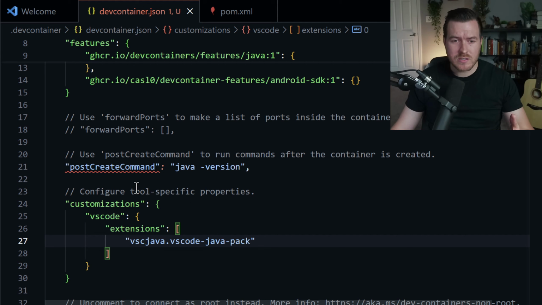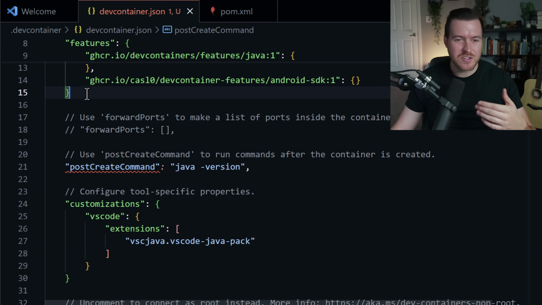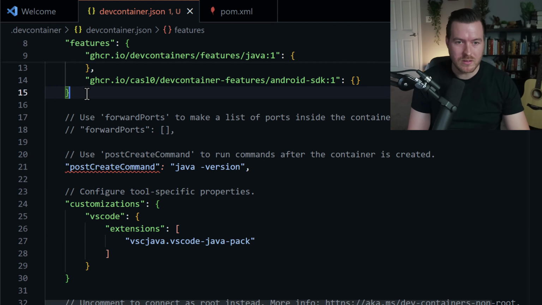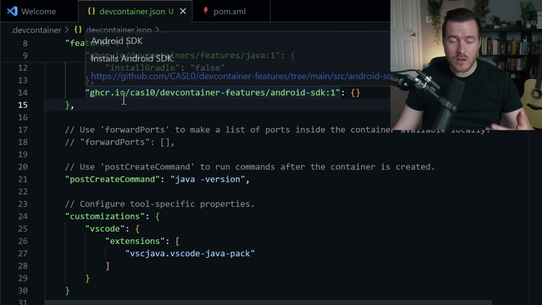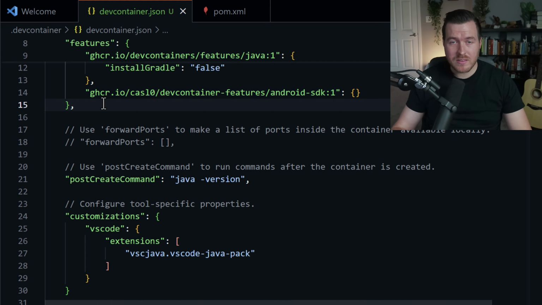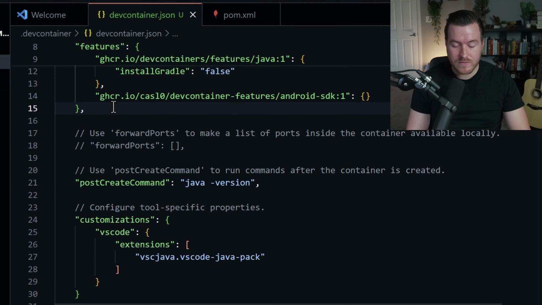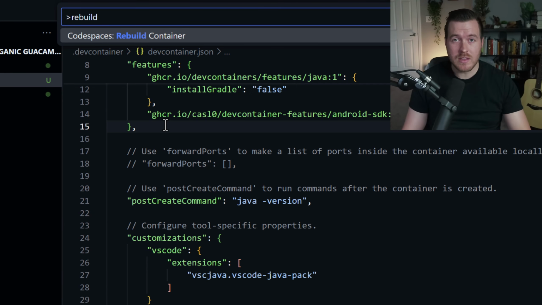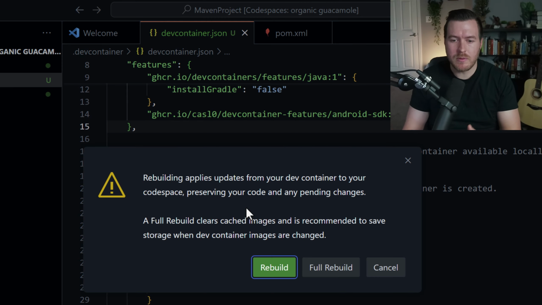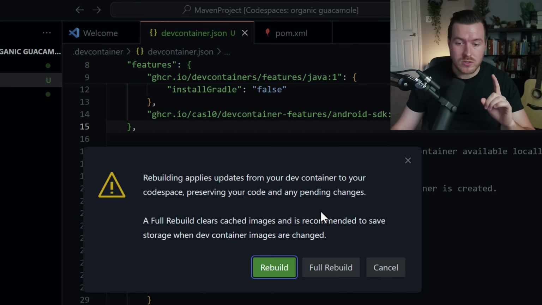So now this is finished, except we have this red squiggly. This is just because I didn't add a comma after the last option here. So now we're good to go, and we can rebuild the container. The quickest path to doing this is hitting Control-Shift-P to open up the command palette, and then typing rebuild, and then hitting enter. It then asks you if you're sure that you want to rebuild, and I do, and I also want to fully rebuild because I want to clear all of the images and things that were there before.